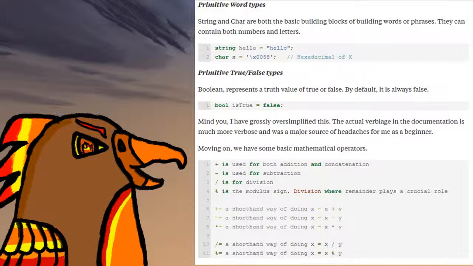Next, we have primitive true-false types, which are called Booleans. Basically, if something is true or false. By default, whenever you create a Boolean, it's going to be false. So in the example, bool is true equals false with the terminating semicolon. Now, let's say I did not put false there, and I just put a semicolon right after is true. Now the compiler would complain, but let's not go into that right now. It would automatically default to false when you compile it.